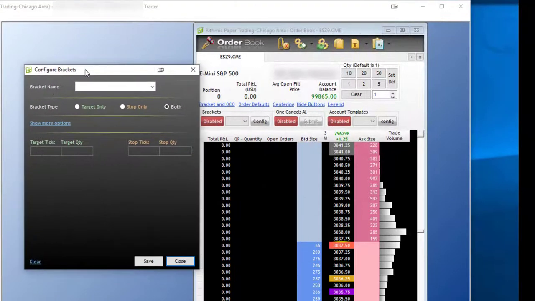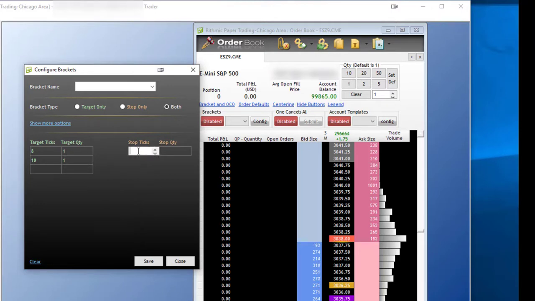With the bracket menu open, you can begin entering your target ticks and target quantity, as well as stop ticks and stop quantity. I'm going to start with an 8-tick target and select a 1-lot order. I can then go in and configure my multiple brackets from the same window. So I'll do a 10-tick target for my second order, and I'll do the same thing on the stop side, setting my first stop 8 ticks away for one contract, and my second stop 10 ticks away for one contract.